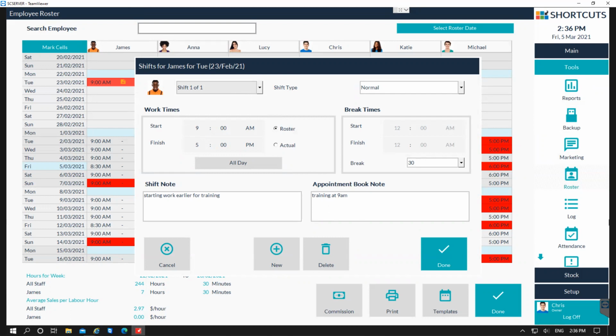Once the shift has been completed, you can use this option to record any differences for actual hours and what the employee has worked. So if the employee has worked 9 till 5, you can press Actual, and that will record the actual hours for each employee.